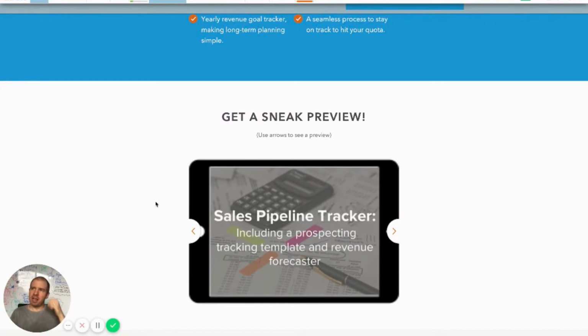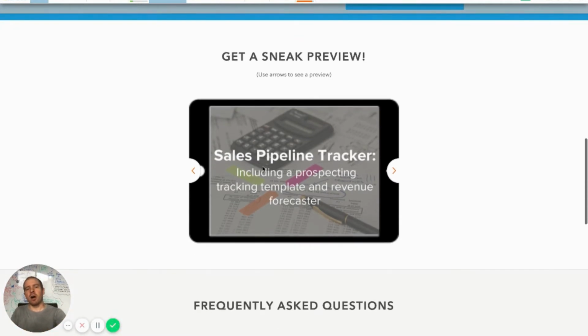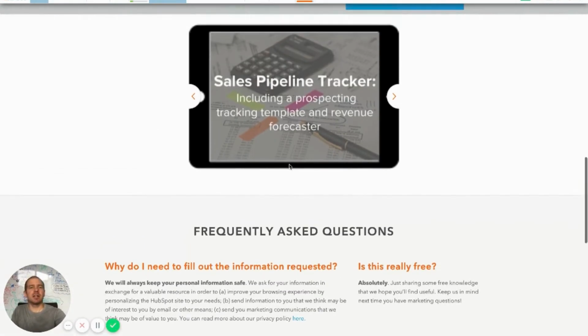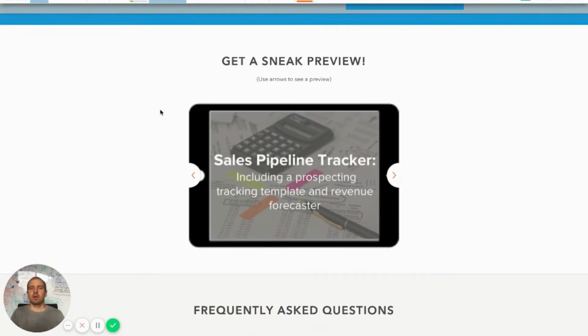But you have to understand, this is a freemium version of one of their products, essentially. And so what they're leading on is it's a sales pipeline tracker, including a prospecting tracking template, again, right? But look at this, it is free. So this is kind of like a landing page. It's like a lead magnet designed to collect information from users, and in return, they get a sales pipeline tracker and a template, right? Now let's look at the second result.